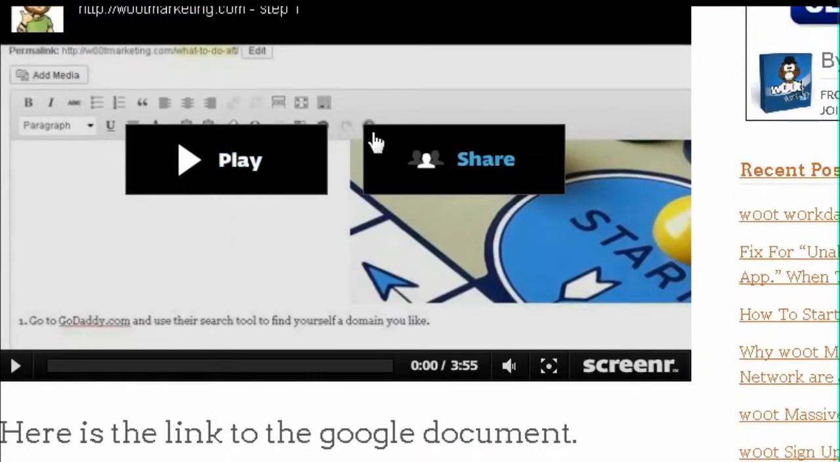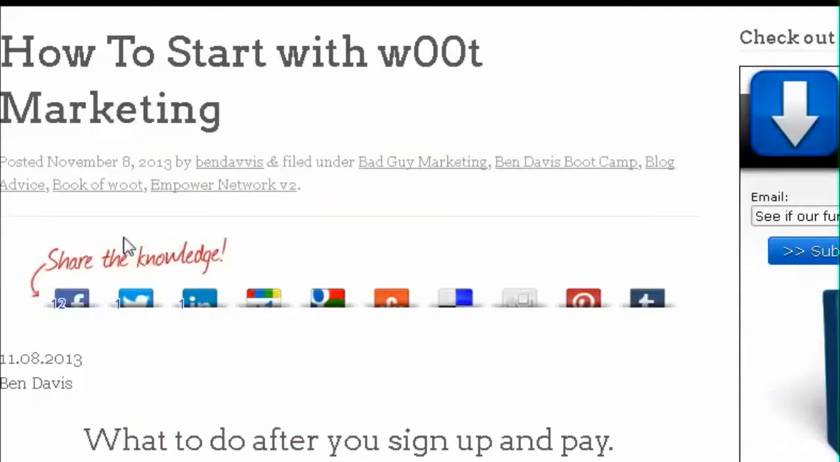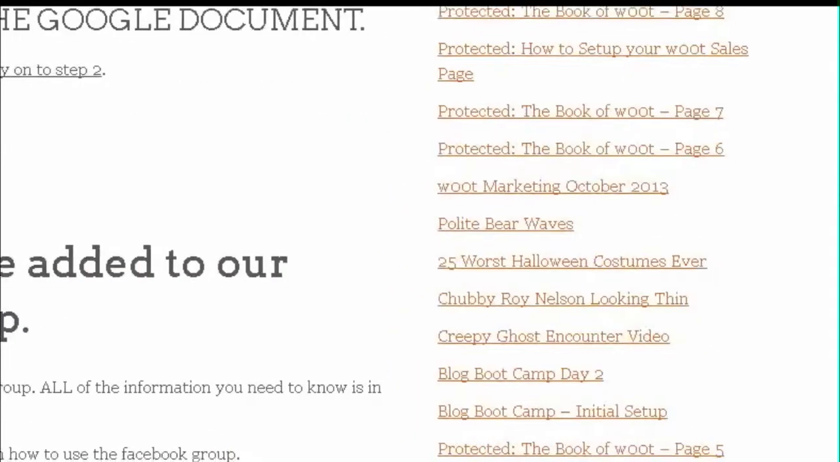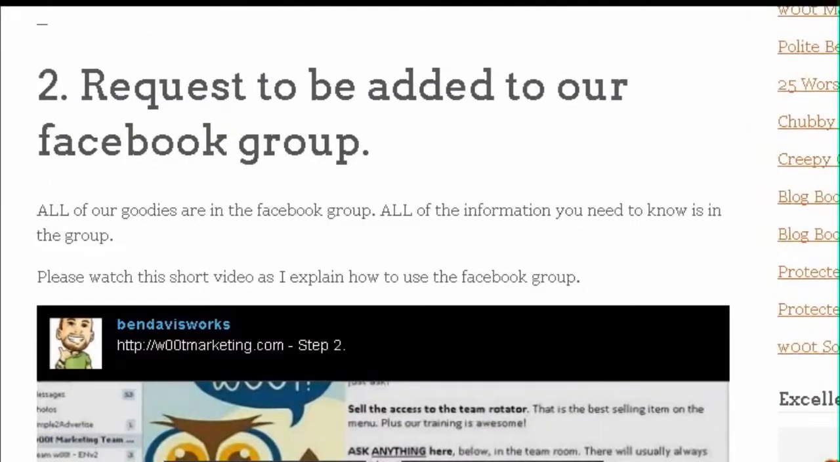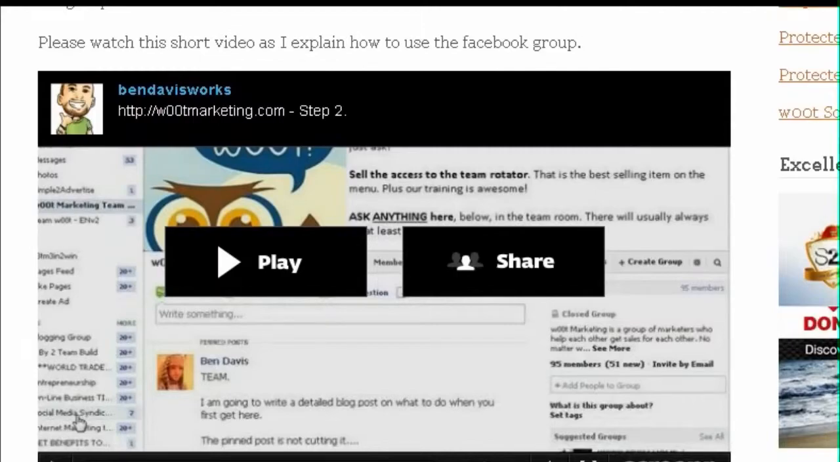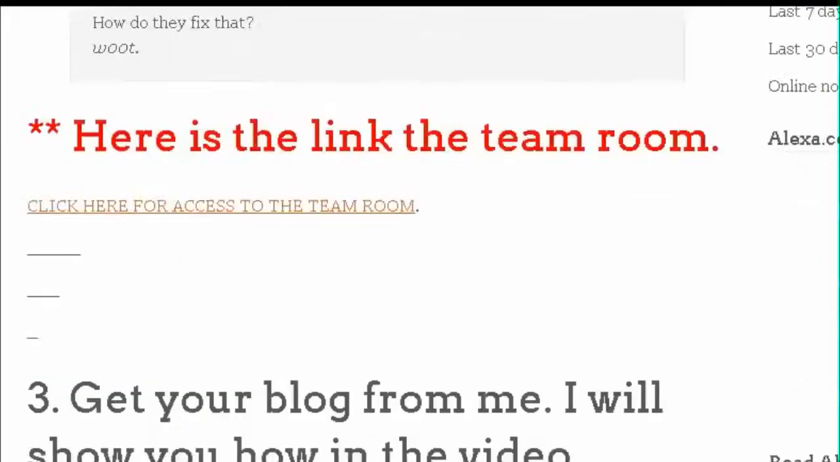Not restricted. It doesn't have Dave Wood on the side of it. It doesn't say Empower Network at the top. It's just yours. Just like this blog you're looking at right now is a WordPress blog. This right here is just a regular old WordPress blog. Okay. Step 2, request to be in the Facebook group. Since we do everything in the Facebook group, you got to be in there, right? So that's in the step.